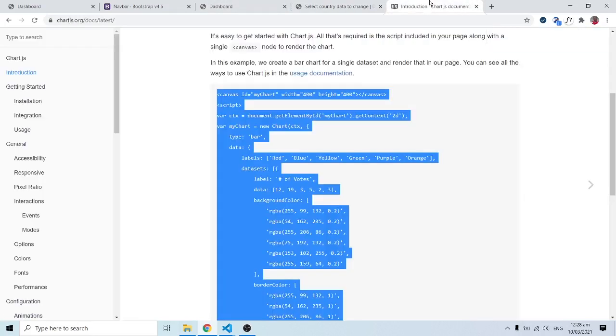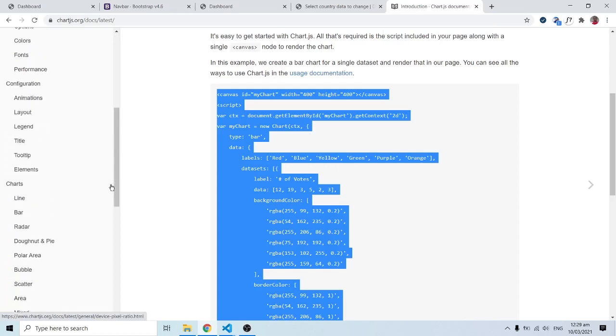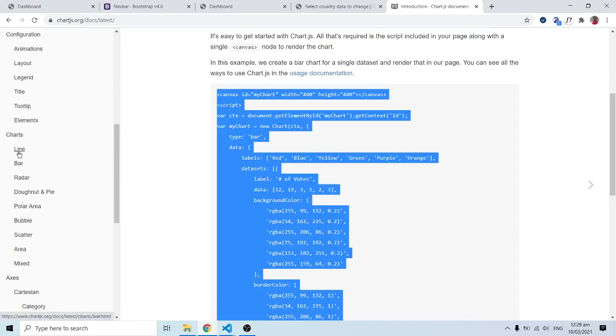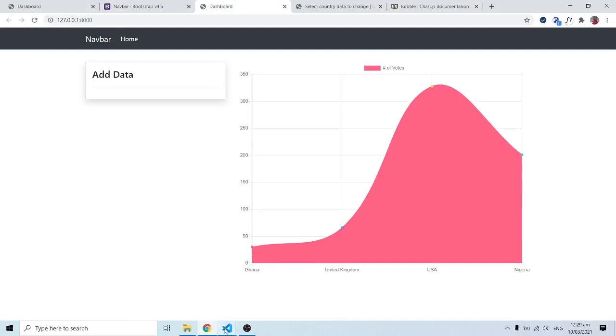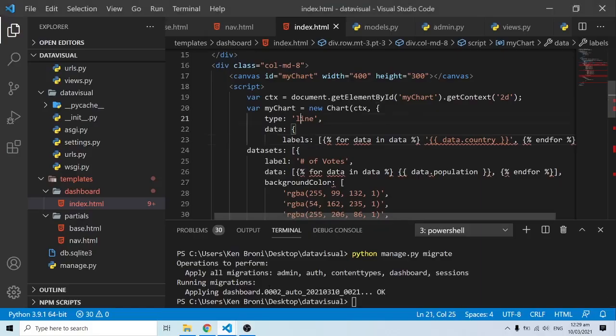So the documentation pretty much has everything over here. When you come down to the charts, you can see that we have line, we have bar, we have radar, we have donut and pie, we have polar area, bubble, and a bunch of other options over here. But in this particular instance, we are just going to use the bar graph. So I'm going to change this back to bar.